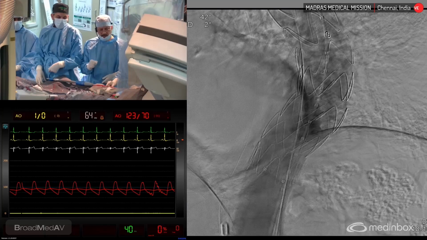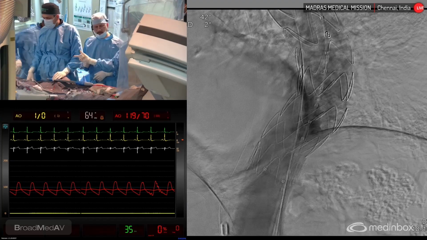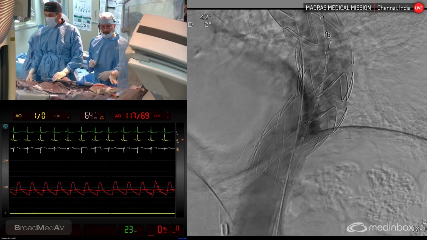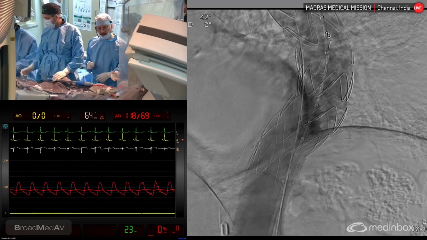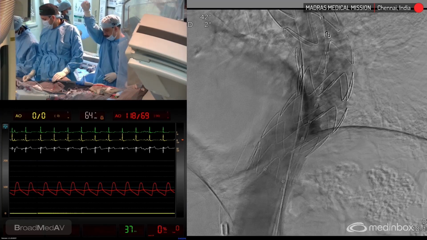So now what size sheath are we going to take? There is a 14 French, 12 French. That is, I think, more than sufficient. We will downsize to 12 French. We will be using a ProGlide.